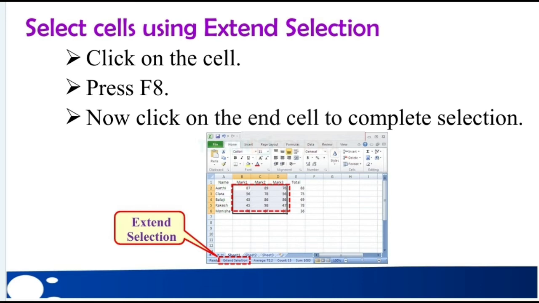So if you want to make huge selections, or you have a big table with more rows and columns of data in MS Excel, you can go for this option, select cells using extend selection. As per requirement you can go for these steps. Click on the cell, press the F8 key, and now click the end cell to complete the selection. Using this you can select huge data, and you can extend your selections in your data table.